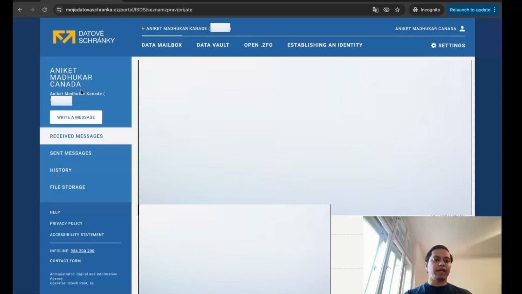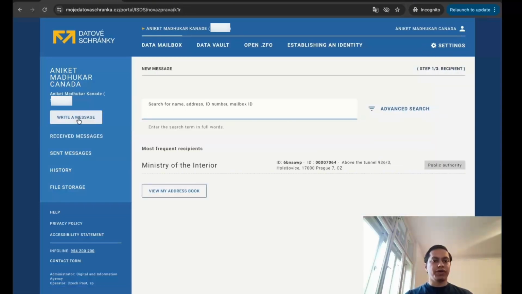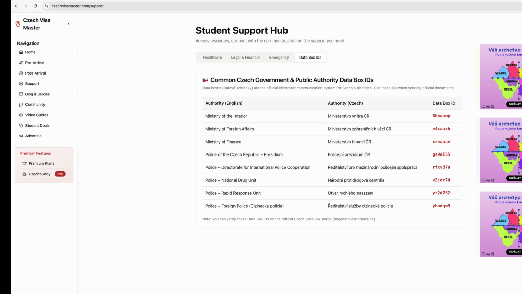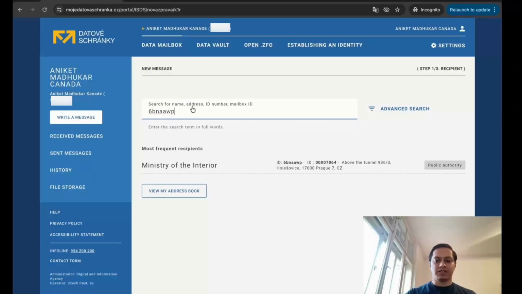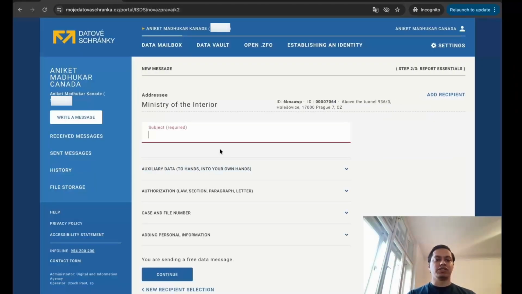Whenever you are planning to send a message, you can just go over here. Instead of putting some email ID, you need to find the correct authority. Usually the Databox has an integrated directory of all the government offices. You can find the IDs of the majority of the government offices on our Czech Visa Master portal, so you can directly copy it from there. For example, the ID for the Ministry of Interior is this. So you can just click over here.